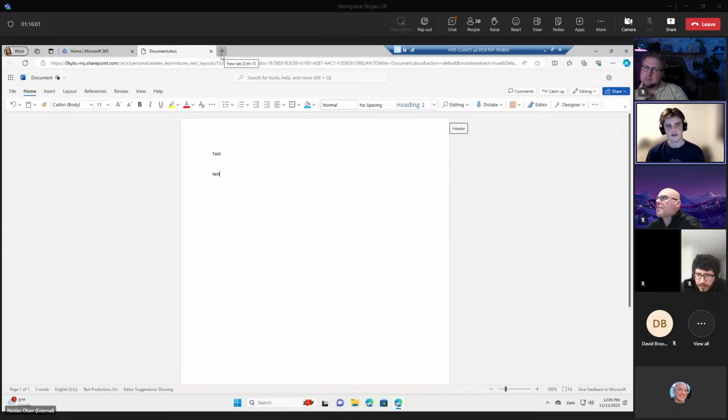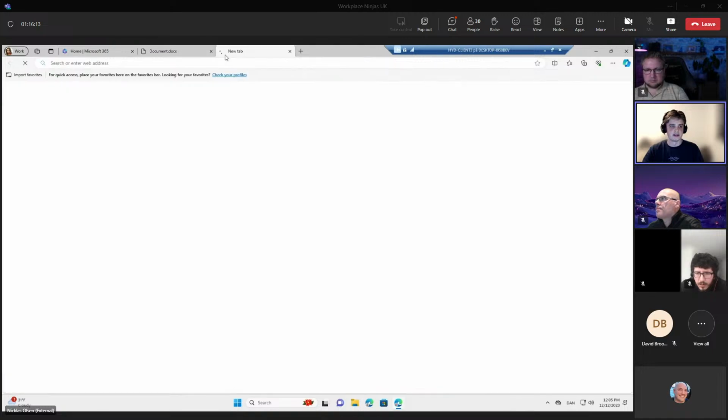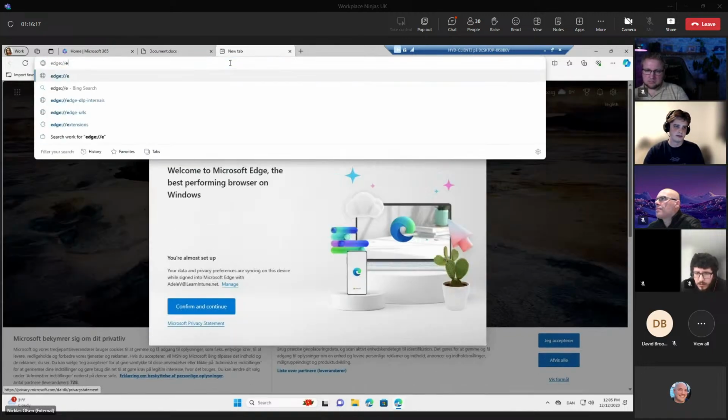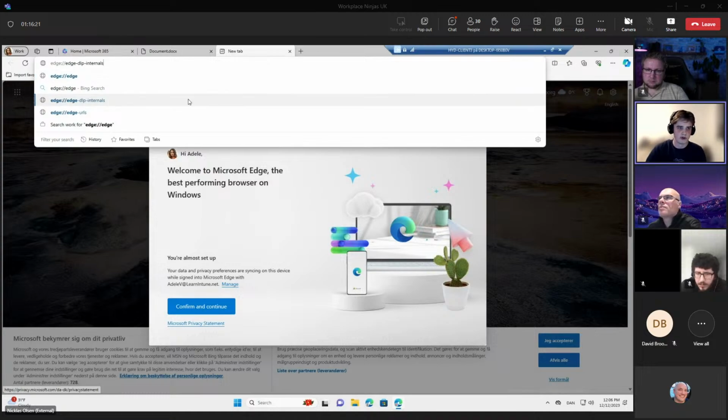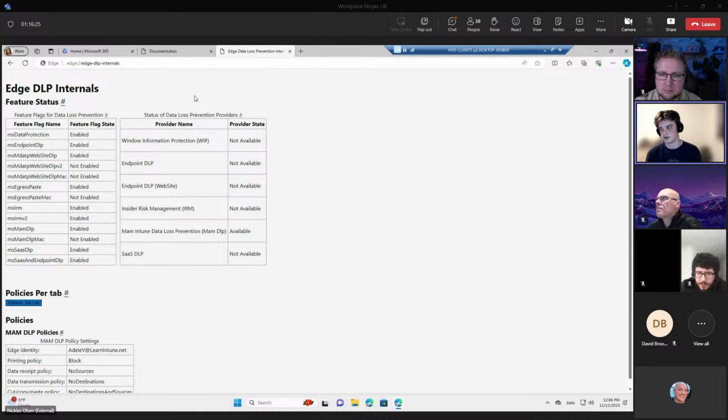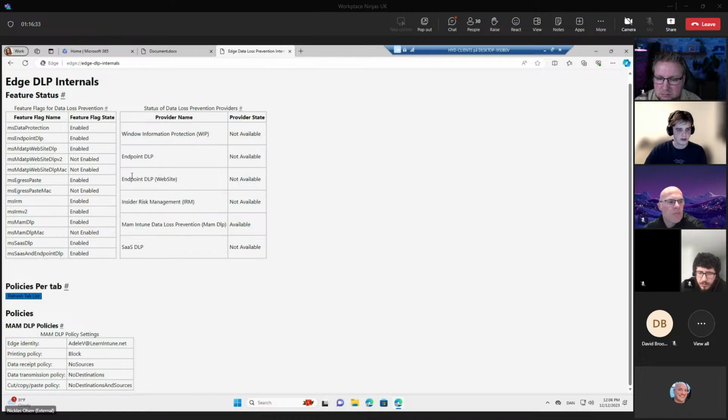But I have also made some observations that I wanted to share with you guys that helped me a lot when I tried playing around with MAM for Windows as well. And the first one is actually the Edge DLP internals. So if you want to check if your policies have been applied to your work profile, you can go to Edge DLP internals in the work profile, and then you can scroll a bit down, and then you can see your app protection policies that have been applied. You can see, as an example, that the printing policy has been set to block, but also that the cut, copy, and paste policy has been set to no destinations and sources. So that is just an example of how you can check your app protection policies.